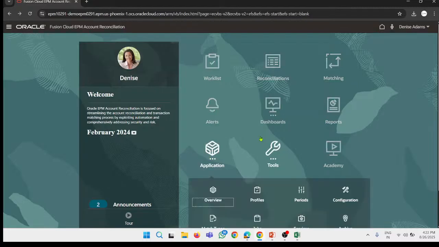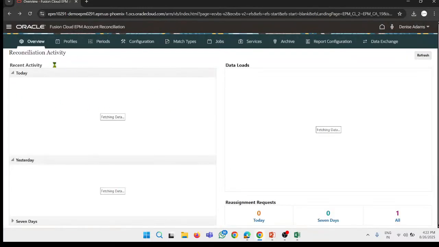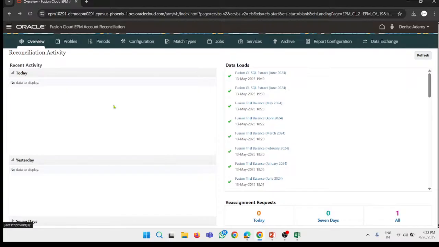Then we have application, the most important thing in ARCS. Okay, application. So in the application cluster, first we have the overview card. This is our overview card. Here is the activity which you have done, currently you are doing in the application.